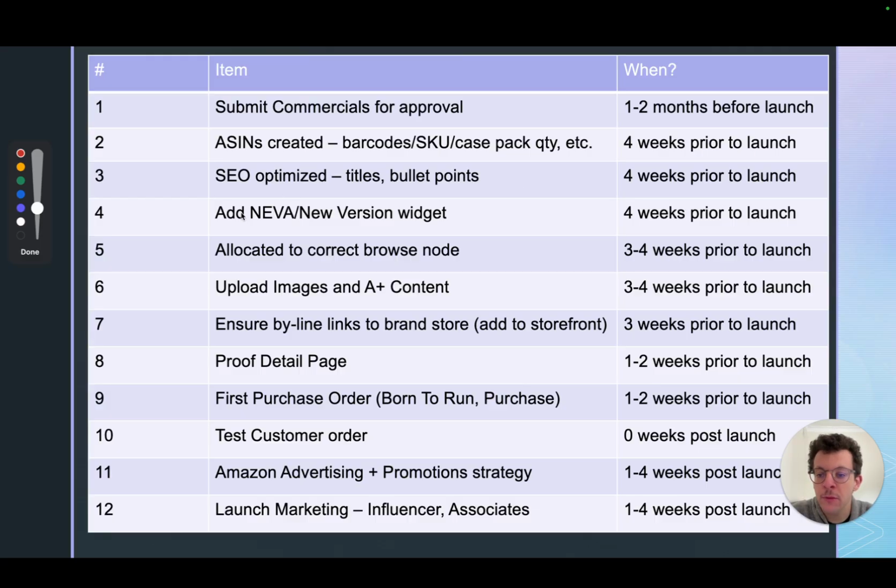The other thing you want to add to your product page is potentially a new version widget. If you're launching a new version of one of your existing products, you want to make use of a new version widget to drive traffic from the old product to the new product. And so you really should be doing this about a month or so before you want the product page to go live.